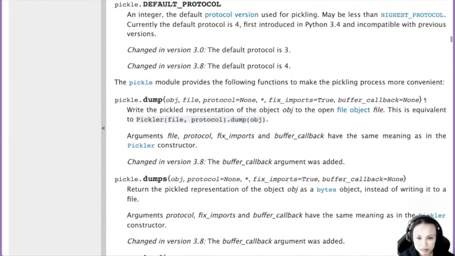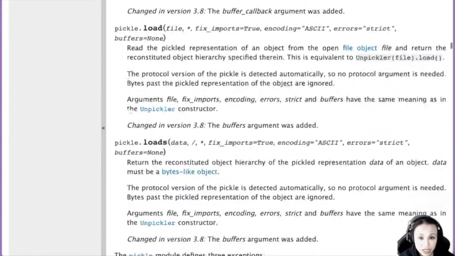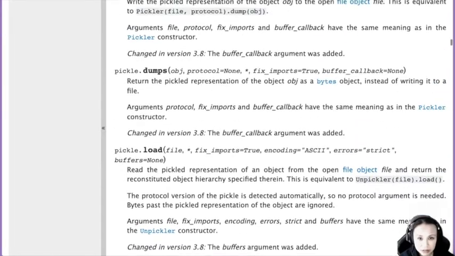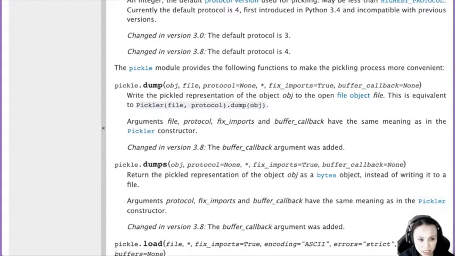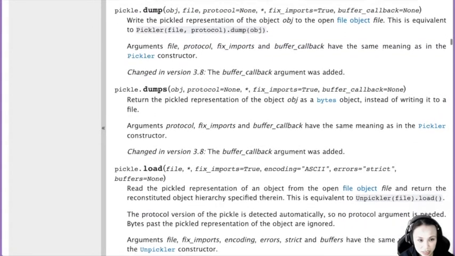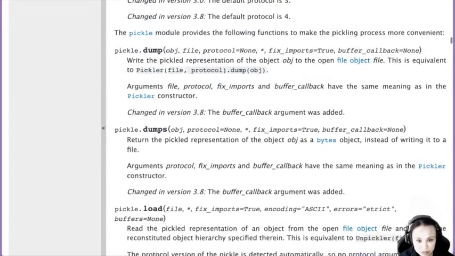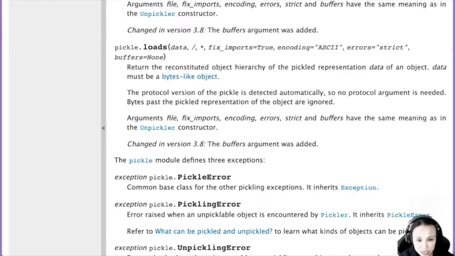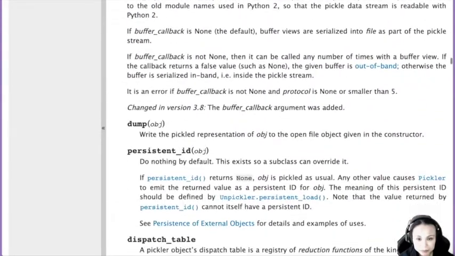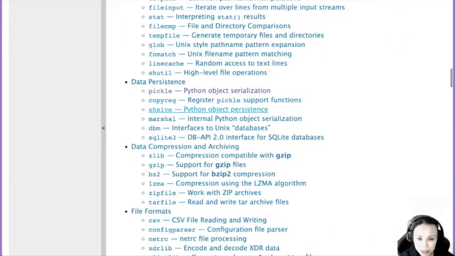You can pickle dump. So it's kind of like a JSON dump. You just save it to a file, or save it as a binary string or something like that. So it becomes a byte object if you use dumps, or dump into a file. You can do that, and you can load it in. Okay, that's it for Pickle.